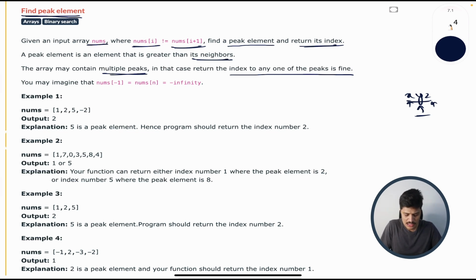So here, just look at the example that we have gotten. It has the values 1, 2, 5, 2. Looking at this array of values, we can clearly say that 5 is the peak value because 5 is greater than 2 and 2. Similarly, if you look at this other example, it has multiple peaks, like we saw in the problem statement. Here the multiple peak values are 7 and 8. So either we can return the index of 7 or 8. It is completely up to us.